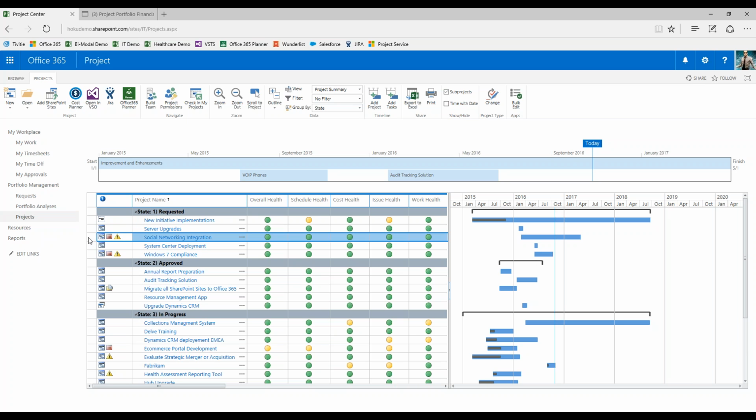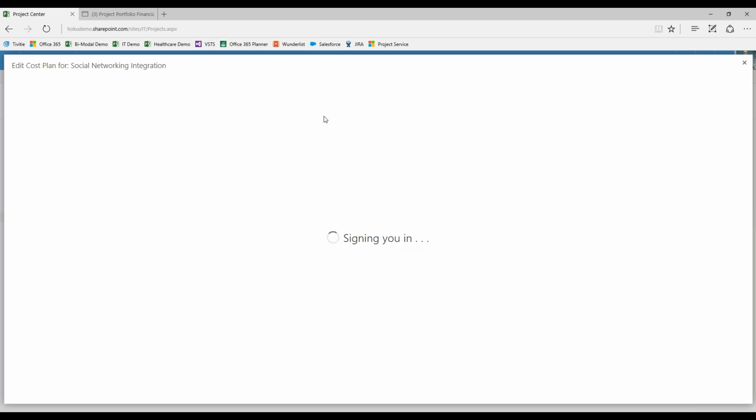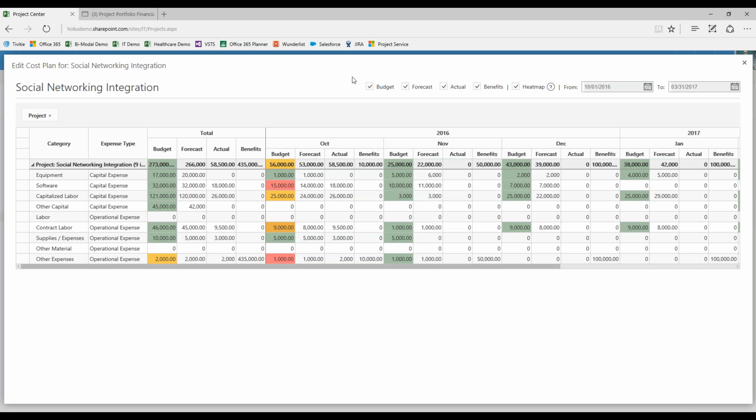So by selecting a project in Project Online and opening up the cost planner, it allows us to basically go in and start building out detailed cost plans and tracking them at a level of detail that makes the most sense for you. For example, in this particular view for this project, notice that we have a number of different detailed cost categories, and these would be the cost categories that you would define for your organization. Also notice that we're tracking capital versus operational expense, CapEx versus OpEx.